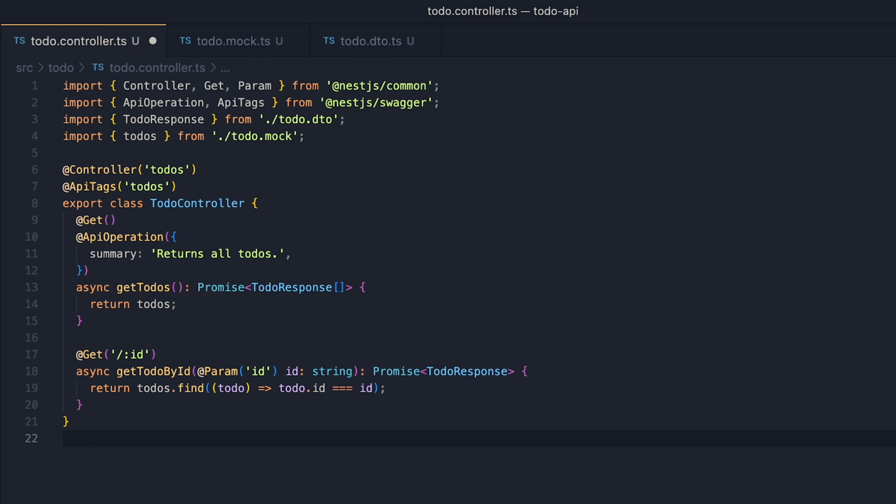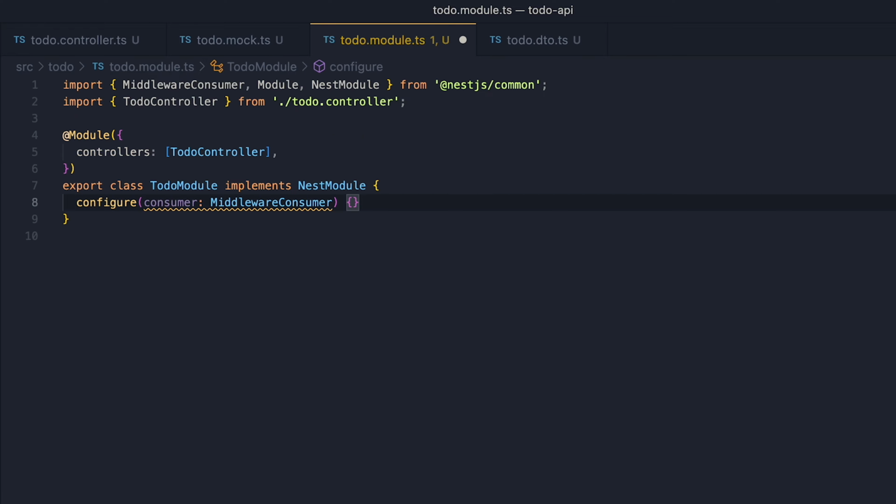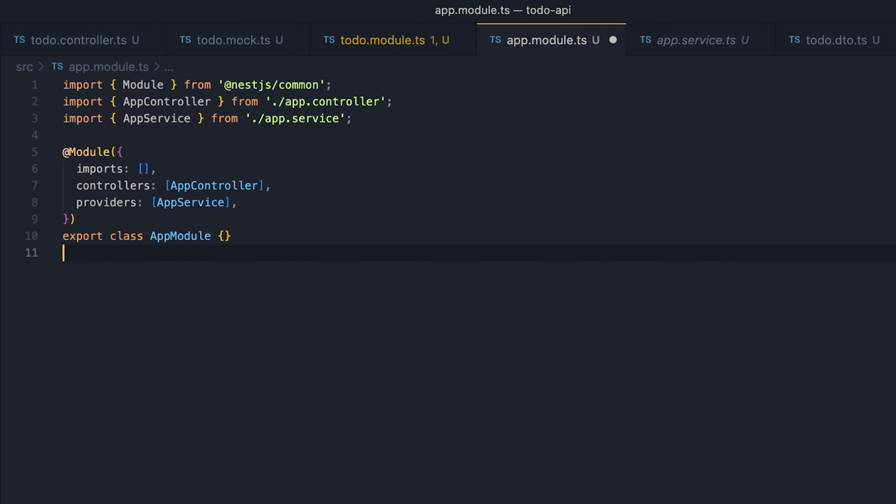Now, to actually integrate our newly created endpoints, we need to create a module. So let's create a to-do.module.ts file. In here, we will define the ToDoModule where we import our ToDoController. This ToDoModule we just created can now be imported in the AppModule for our project.